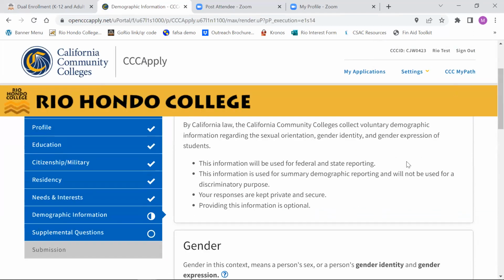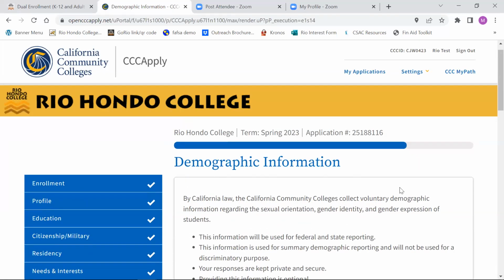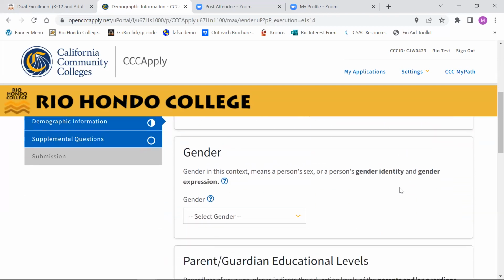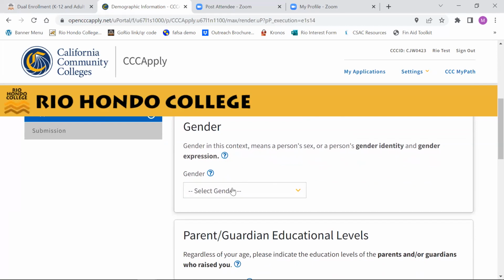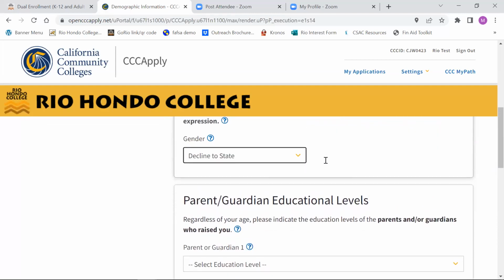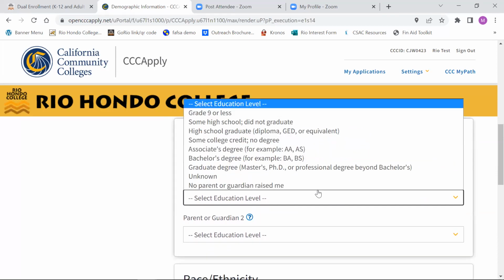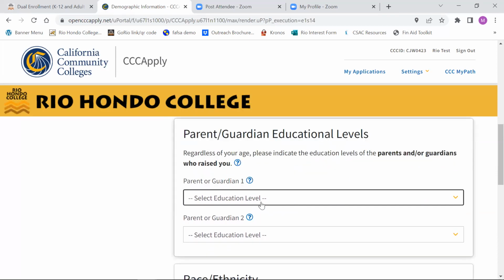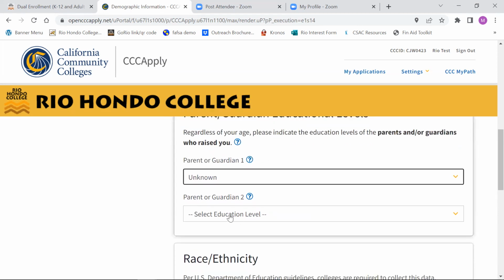Okay, we're almost close to the end. We're at two more sections left. So we're on demographic info. Answer the question about gender however you feel comfortable. Parent guardian education levels. If you know their education level, you could enter it. But if you're unsure, which is totally fine, you could select unknown. That's okay as well.